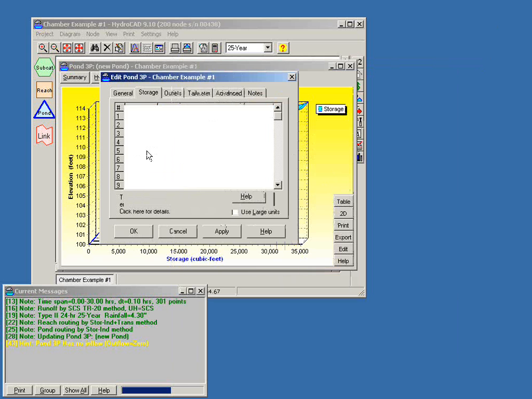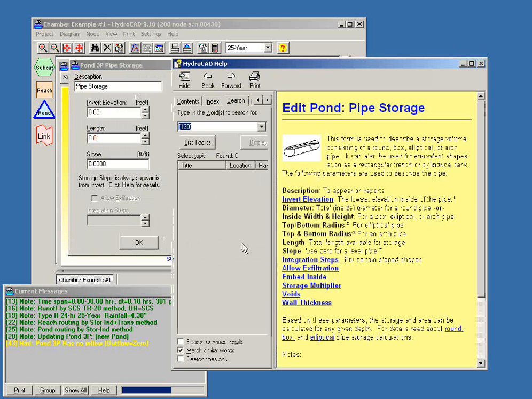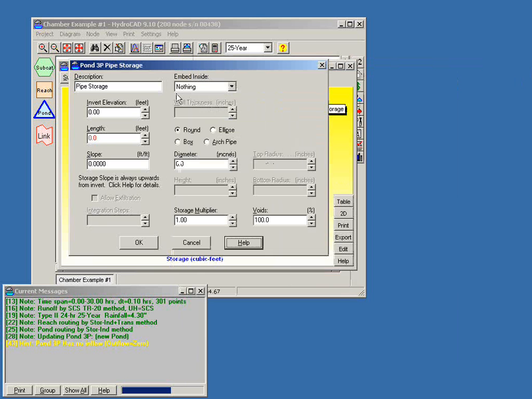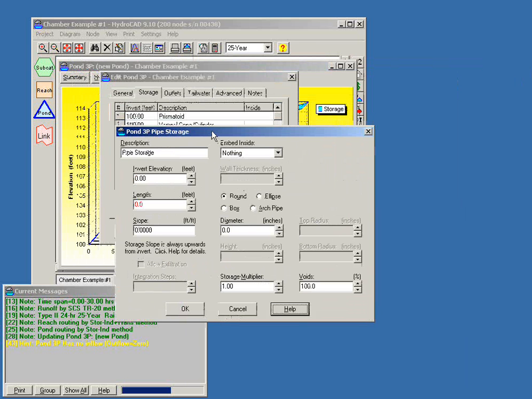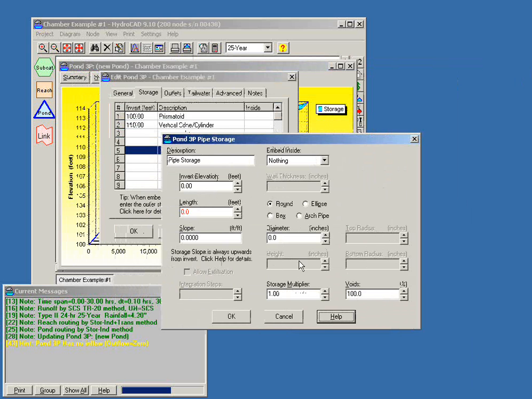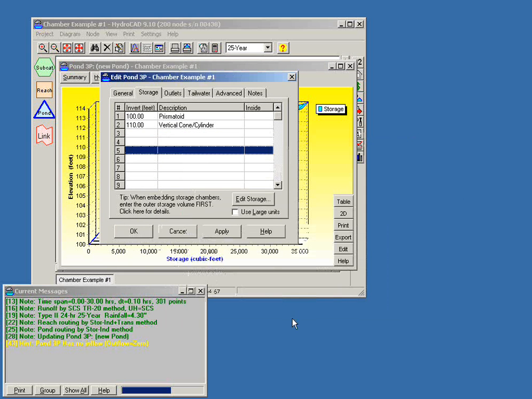Once we're editing a specific storage definition, then of course we can click the help button right there and we'll get even more specific help. If you need more information, you will also find details on our website. If you go to hydrocad.net on the support page, there's quite a bit of discussion there on pond storage and the different options that are available to you.